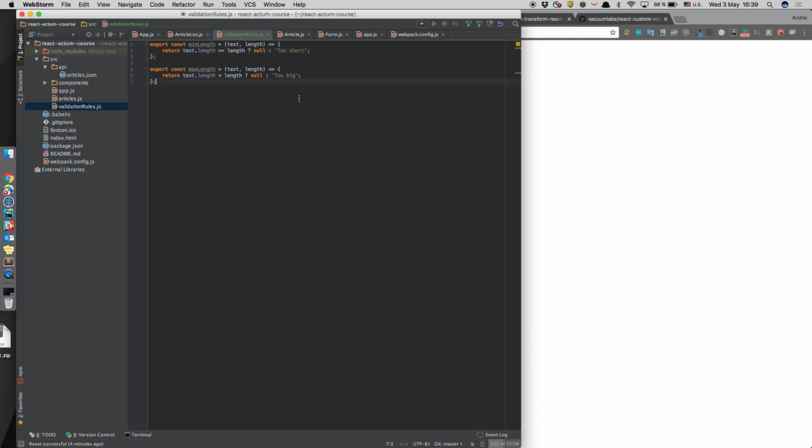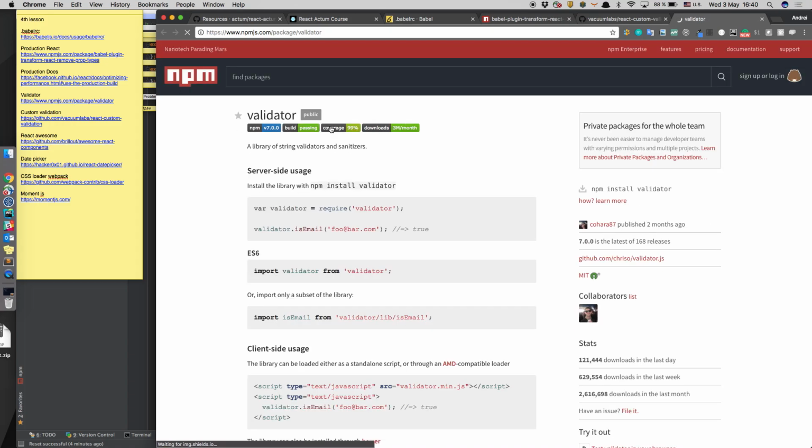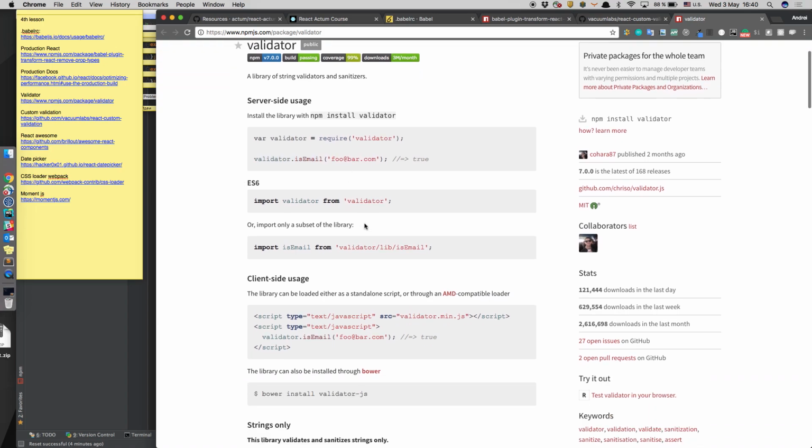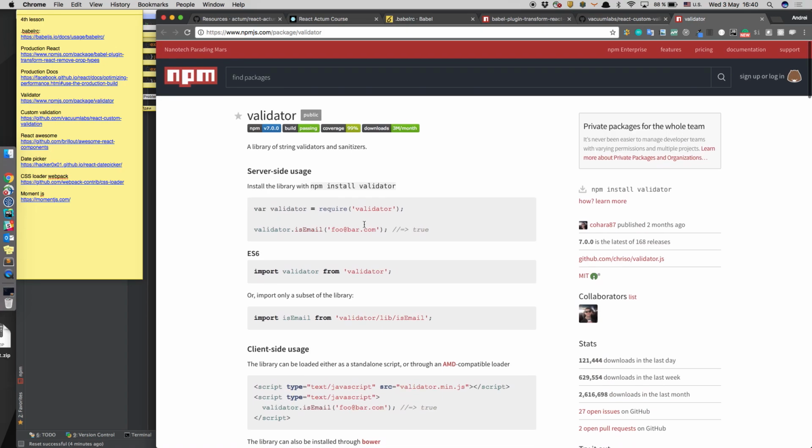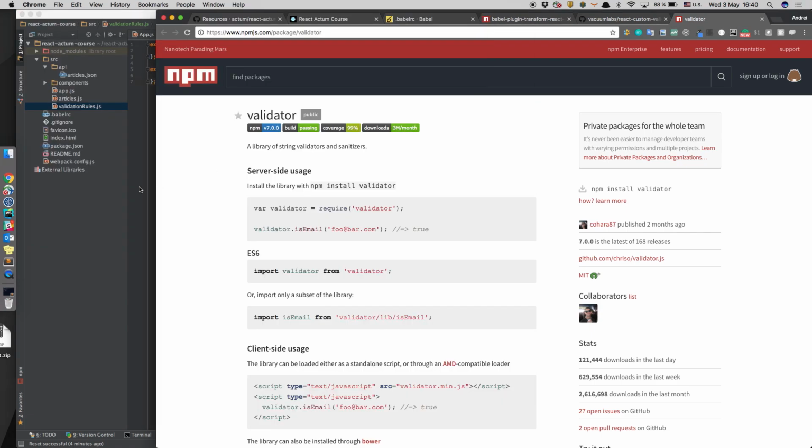But this is not the React part. For example, if you would like to validate an email, it will be really difficult to write regular expressions for a valid email. So I also recommend a non-React library to validate your text. For example, validator's isEmail. You can read the documentation here and validate everything you need. But here we need only text, min length and max length.